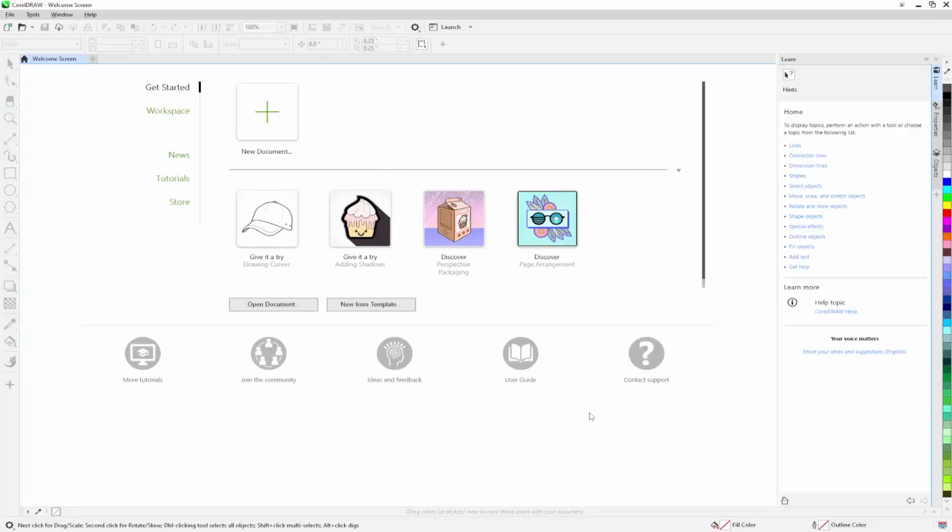Hi, in this tutorial I'm gonna walk you through the basics of CorelDraw. This is the 2022 version. If you have another one, the welcome screen will look a little different, but what you gotta do is just go under the Get Started tab and go to New Document.